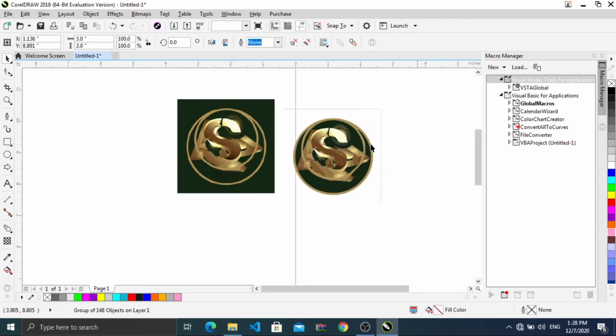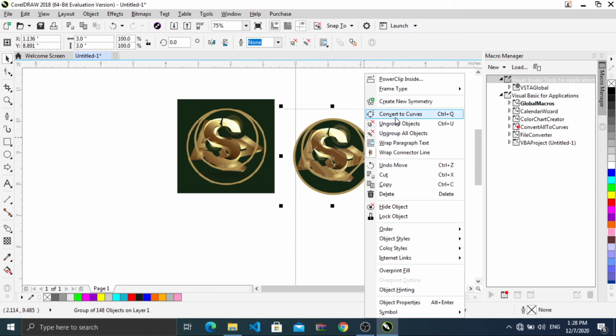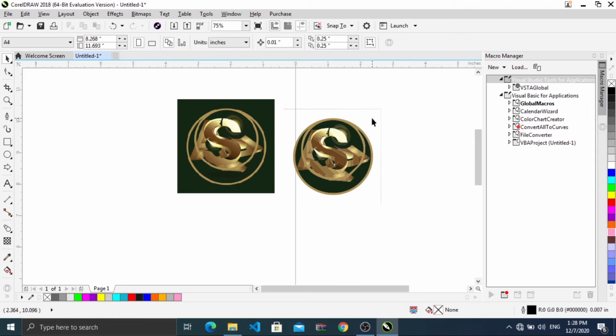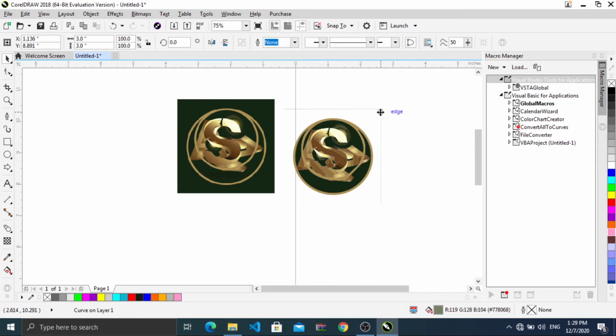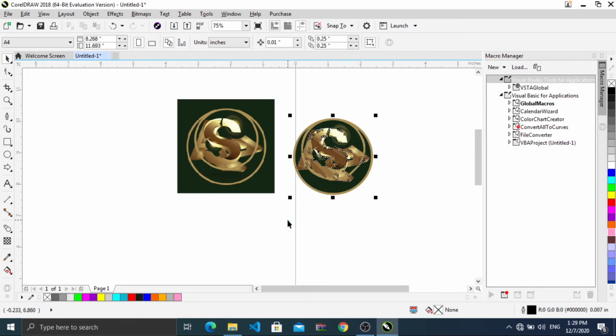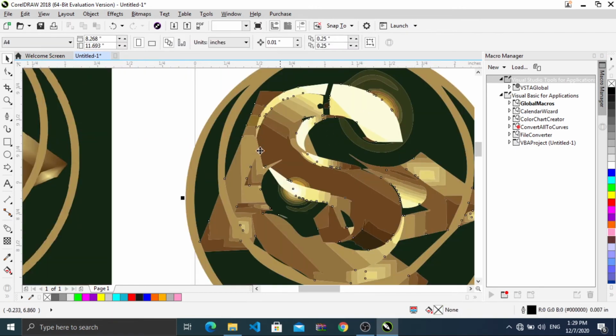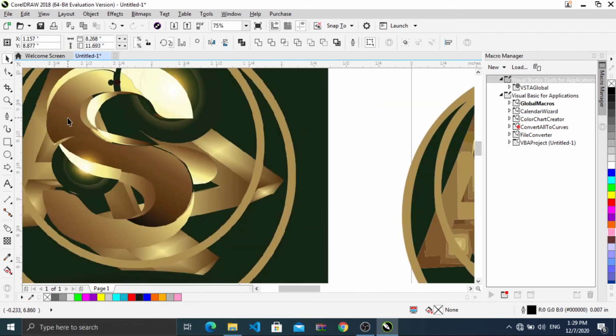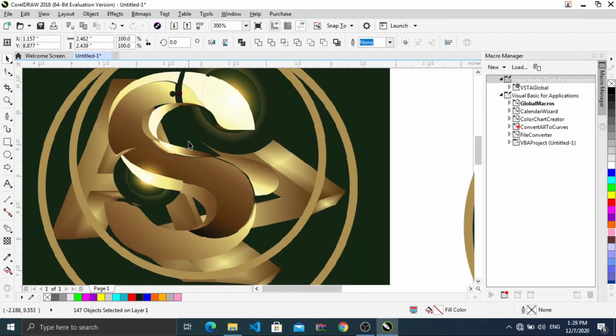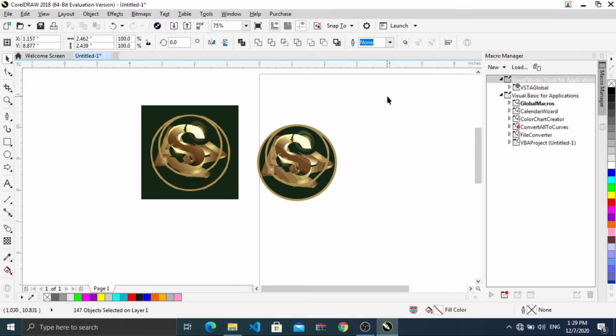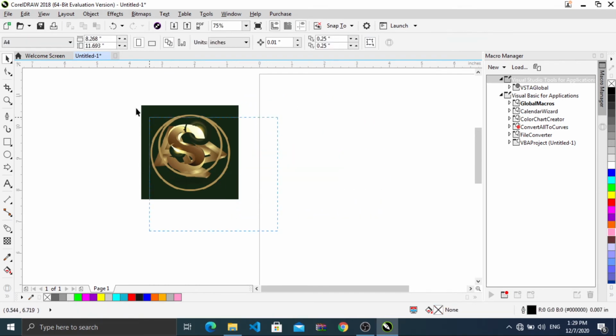So that you will have this image. If you want to remove the background, you can ungroup, select this one and delete. Now you have the logo, but you can see this is not that good because this image is too detailed to trace easily and wonderfully.